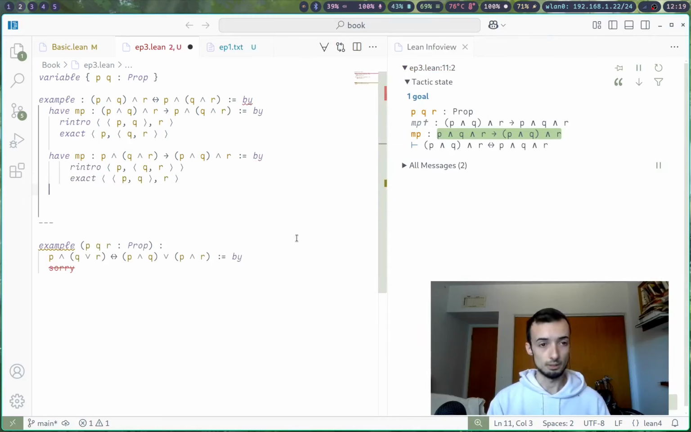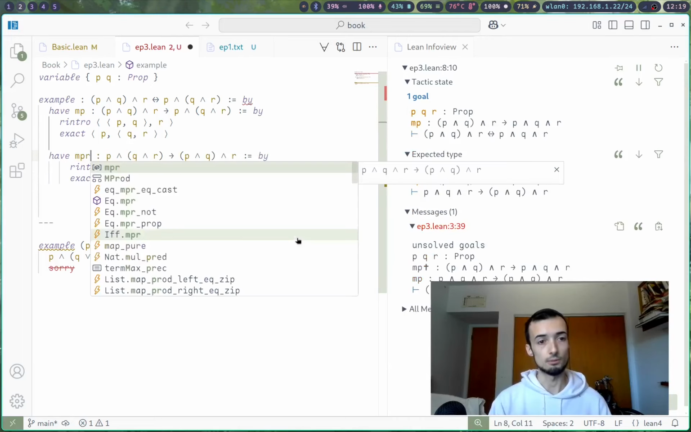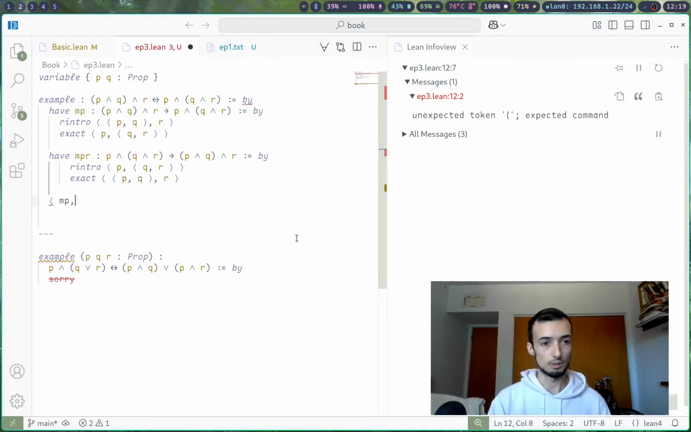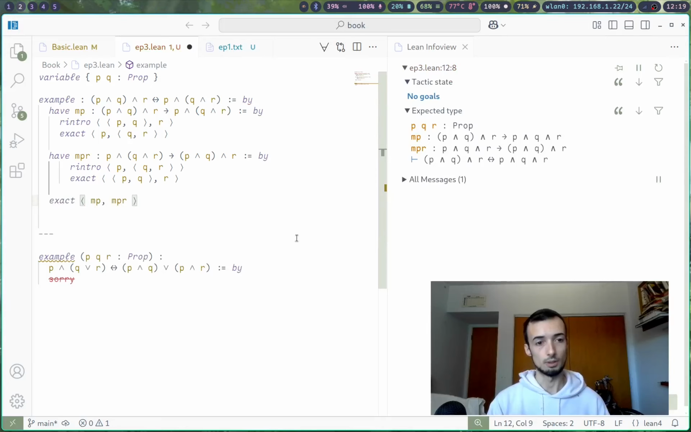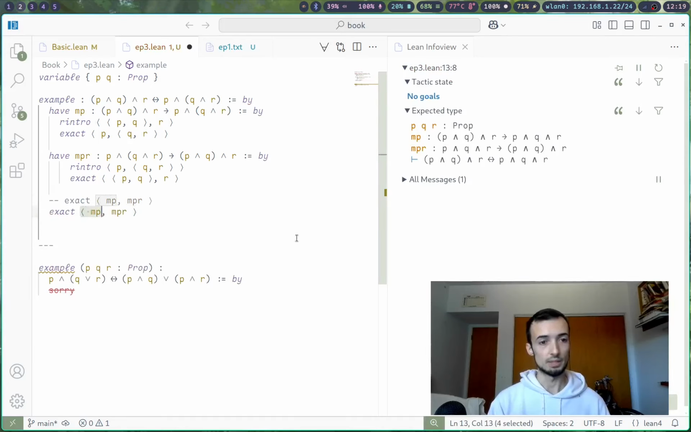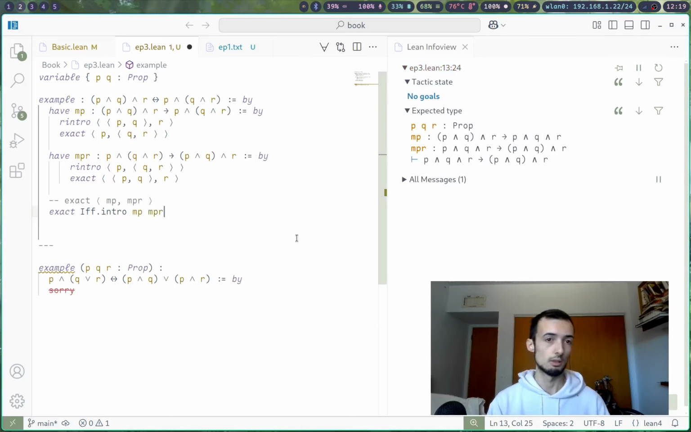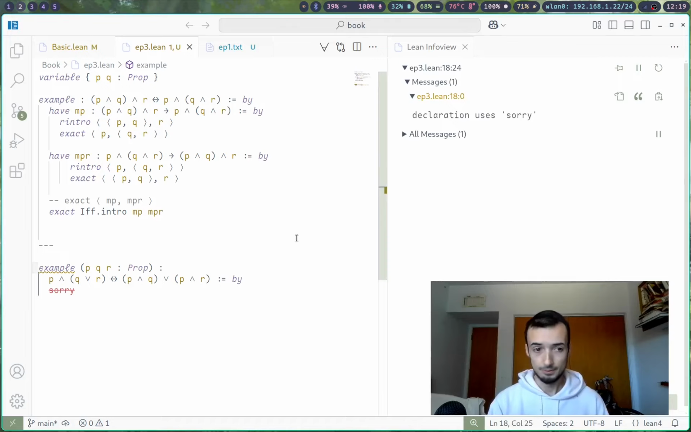We have to actually combine these two things into our if and only if statement. And we can do that by saying MP, NPR in angle brackets. Another way to do that would be to use the actual constructor name, if.intro np_npr. Okay, so that was pretty easy. We didn't really get stuck there. In the next example, we're going to get stuck.